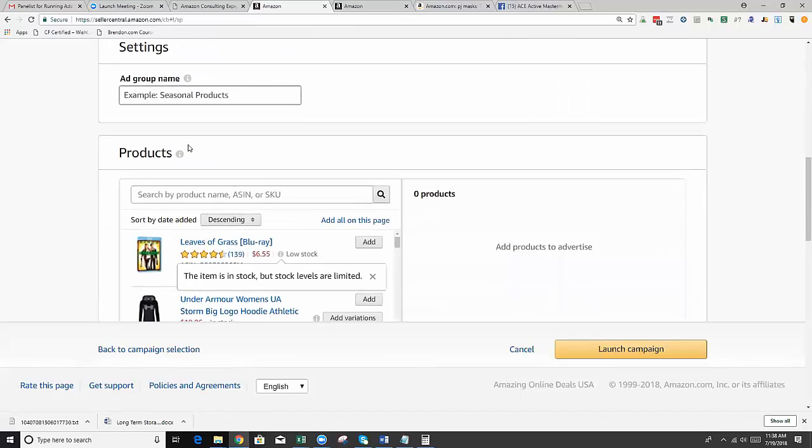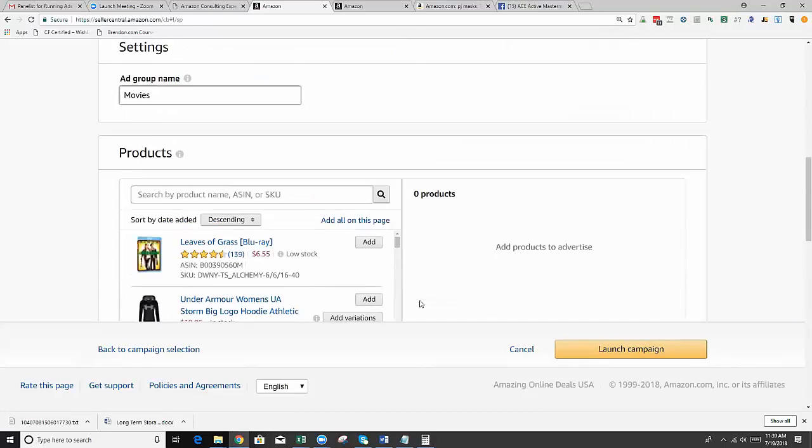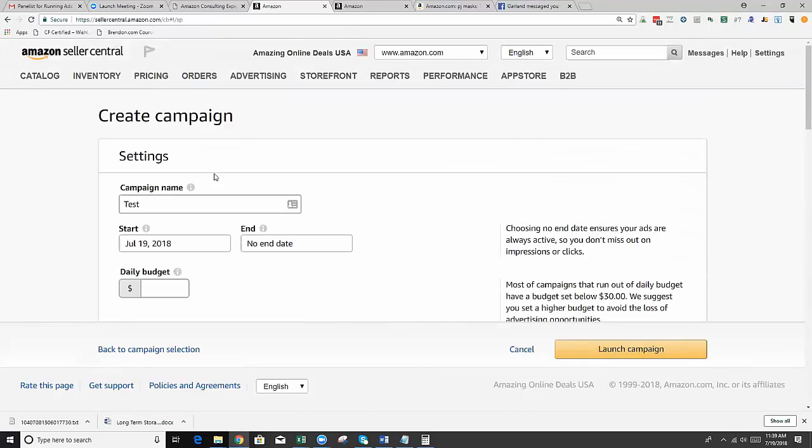Then you create an ad group if you want to. So if I was going to do multiple ad groups in a campaign, I could do that too. But if I wanted to say, I don't know, movies or something like that, I can name the ad group movies and then select the products that I want to have in that ad campaign and then launch the campaign. Okay? It's that easy to set up an automatic campaign.